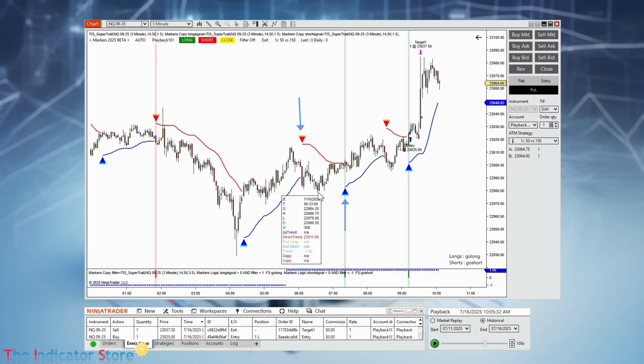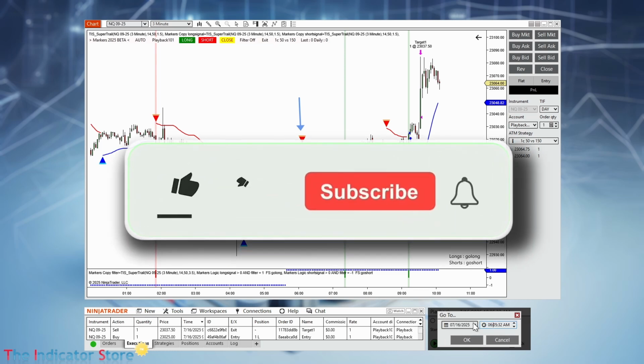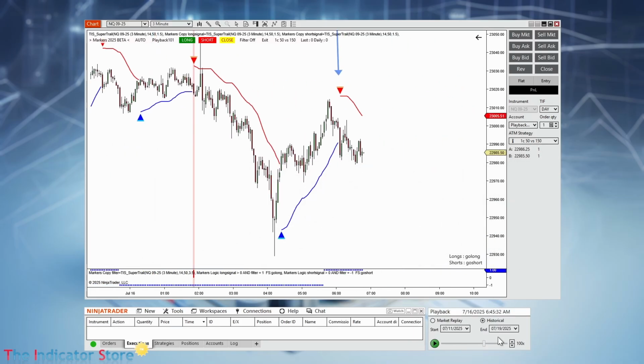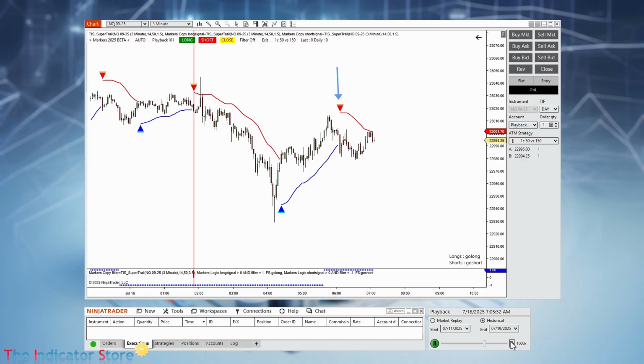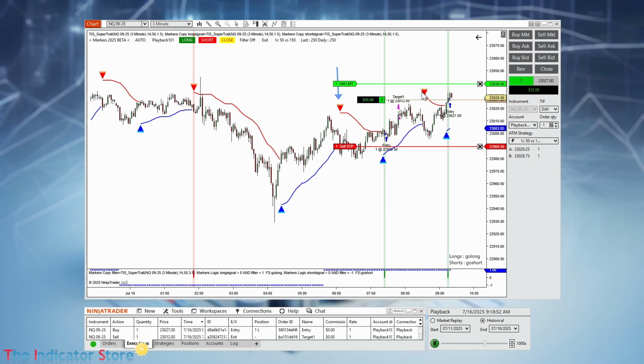So we can go to 6:45. Go to 6:45. Okay. And play. It is on automatic. Longs and shorts are enabled. The filter is off because the signals are already filtered. We can increase the speed. Order filled. Target filled. Short ignored. Order filled. Target filled.